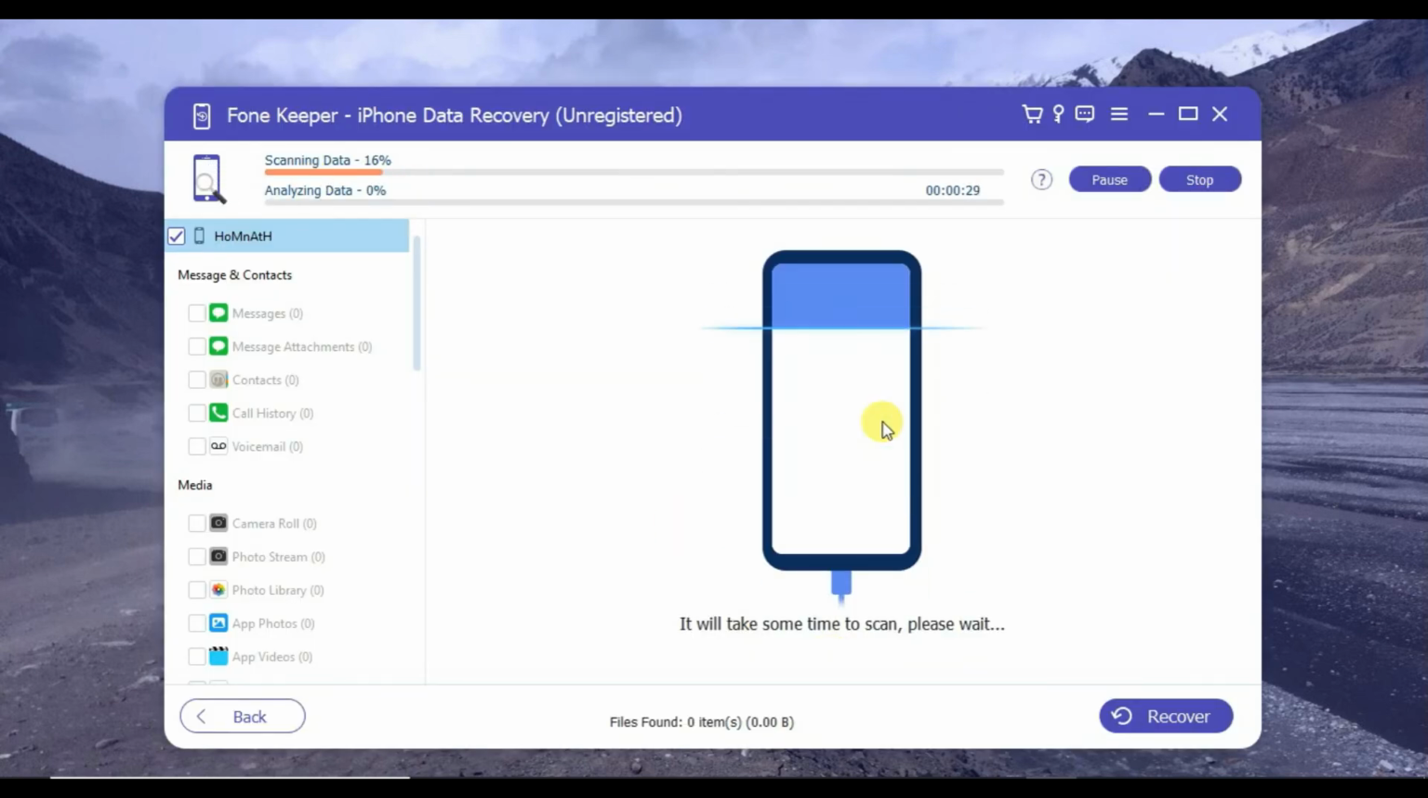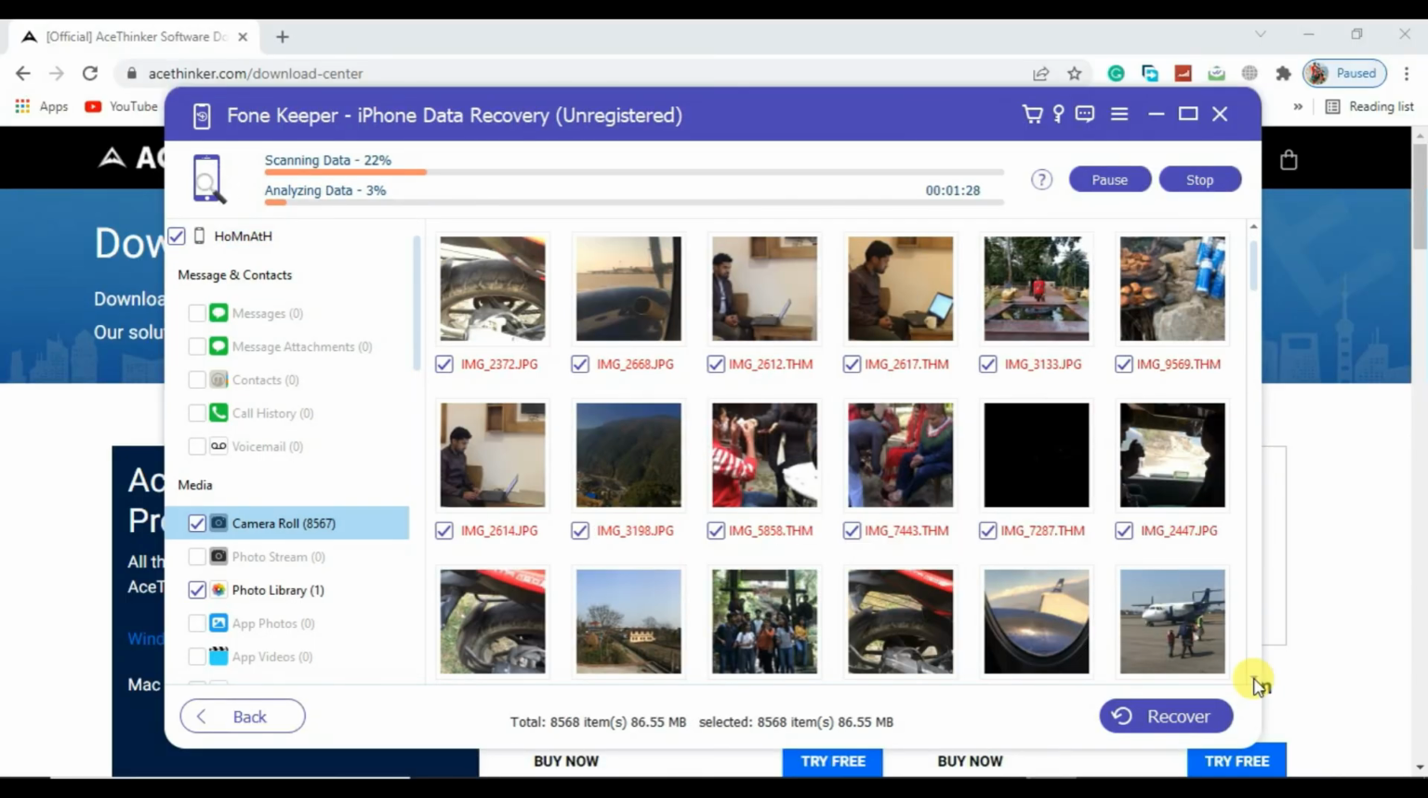Oh my god, Phone Keeper is scanning my device and here are some photos that were previously deleted from my iPhone. Those photos with names in red are the recovered photos. Wow, this is amazing. It works, guys. You can use this software. Now I can say this is trusted software. You can use it for various kinds of data recovery.